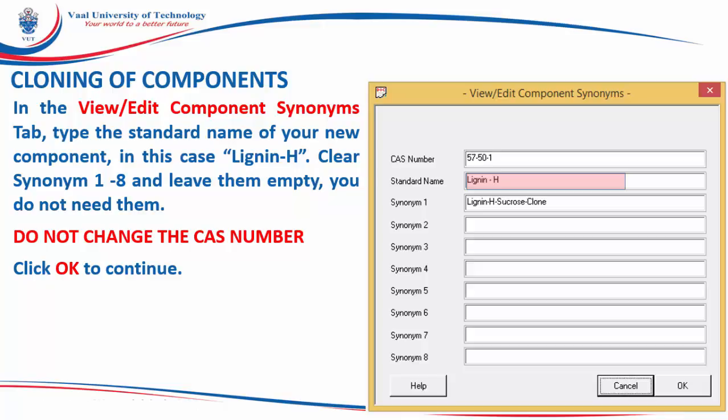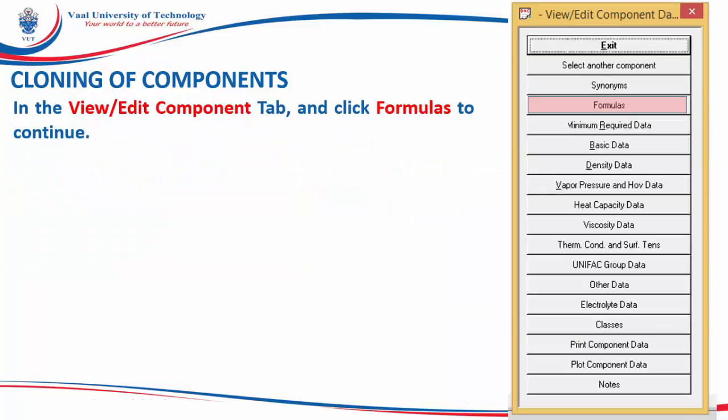The most important thing is do not change the case number, because you may end up interfering with other components which may have the same case number as you are changing towards. So leave the case number to be that one of sucrose is fine. Click OK to continue. This will take you back to the view or edit component tab. Then you can click on formulas.